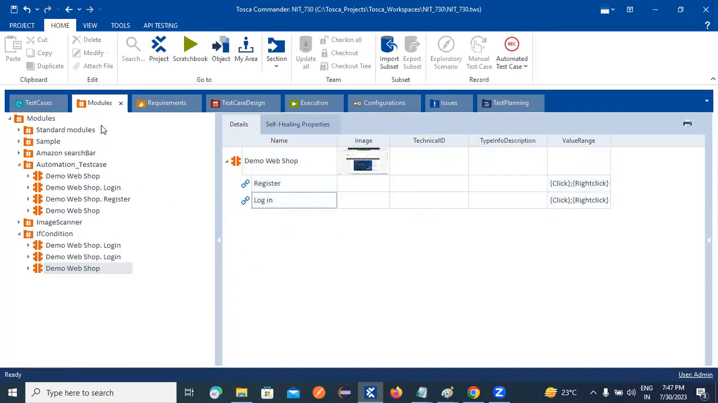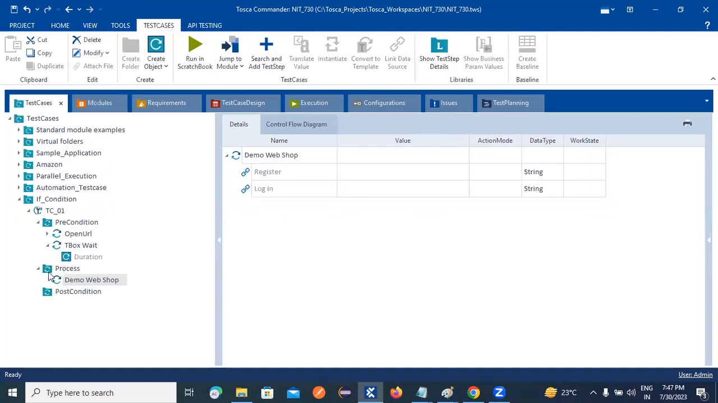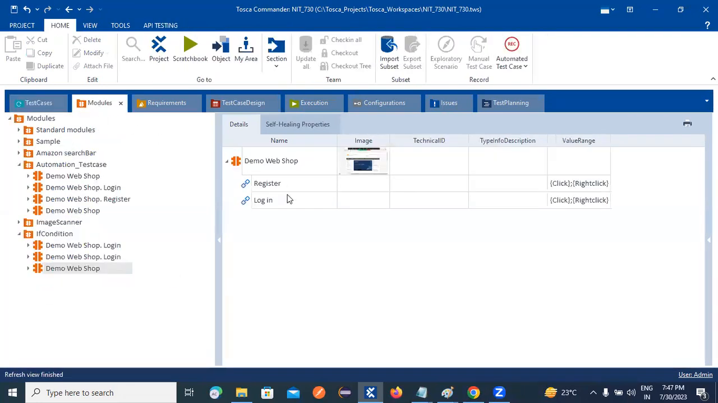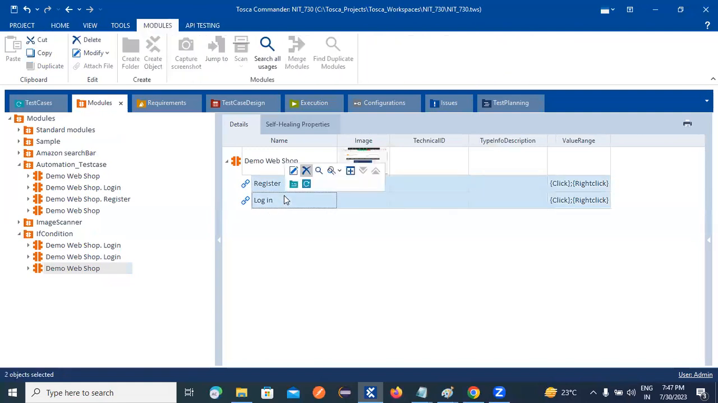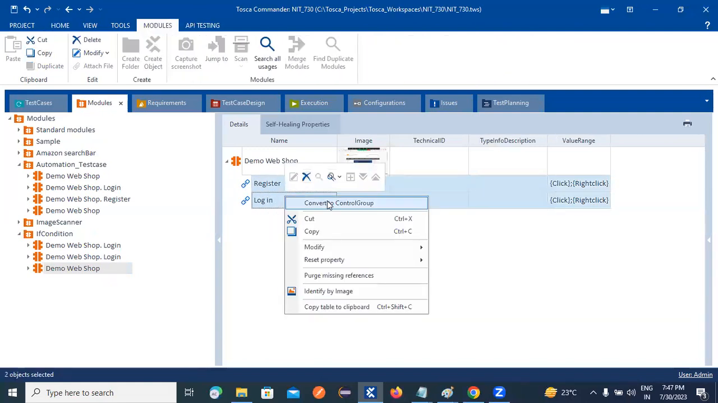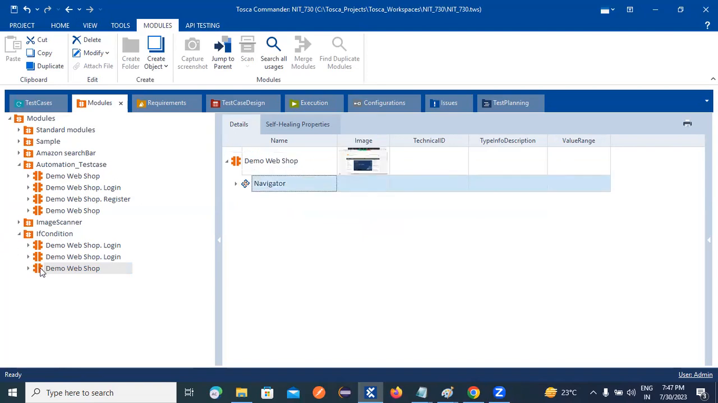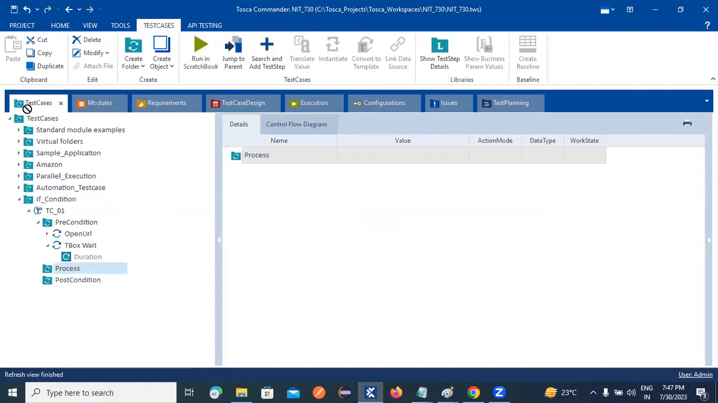Yeah, see guys, first of all I need to delete this one. Okay, and I need to convert, right click, select both, and convert to control group. Here I need to change the name. I just need to provide navigator. Now I need to drag and drop inside of the processor.